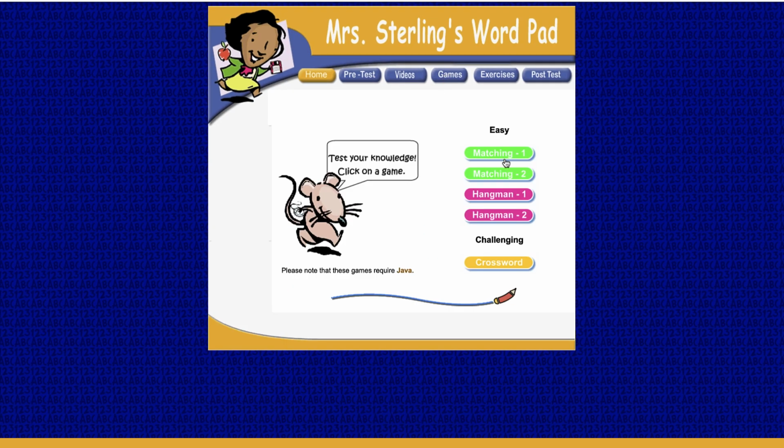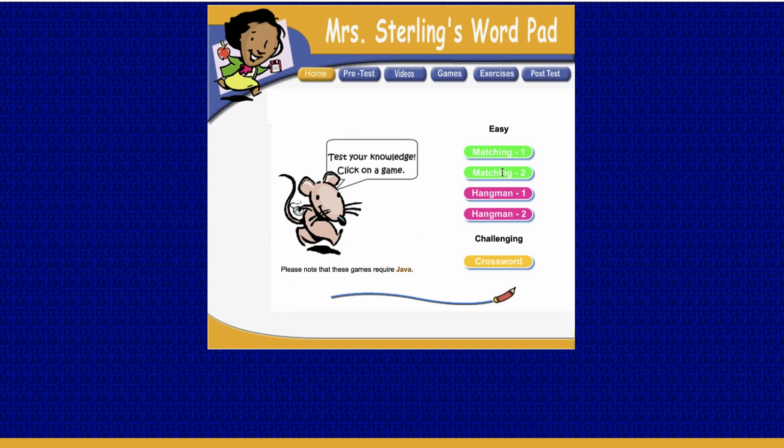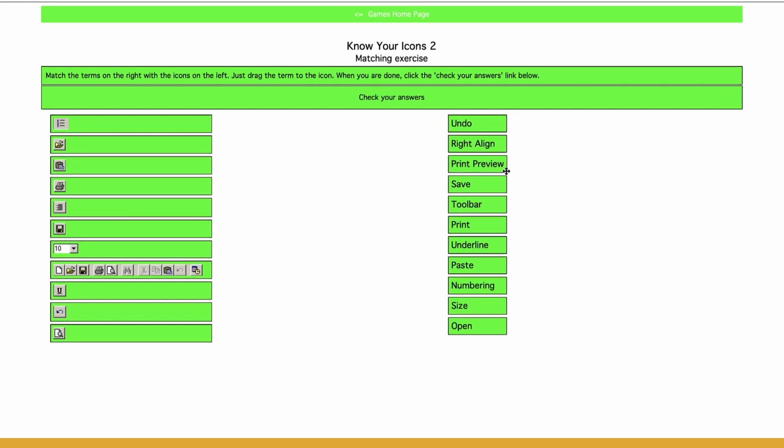There were a few games, and these are simple games that were made with a program called Hot Potatoes. So this here, for example, was a matching game.